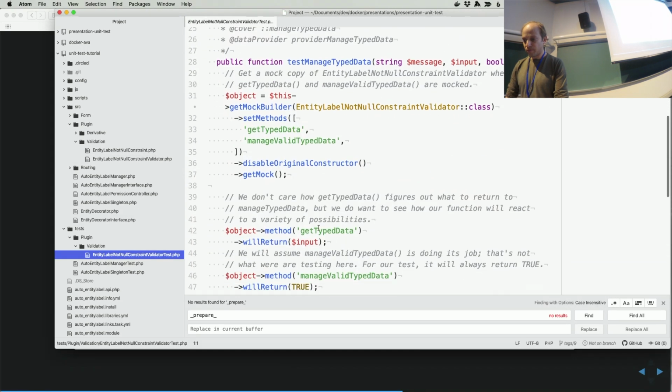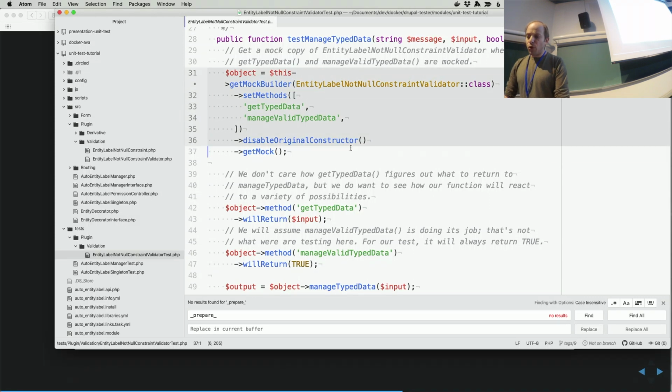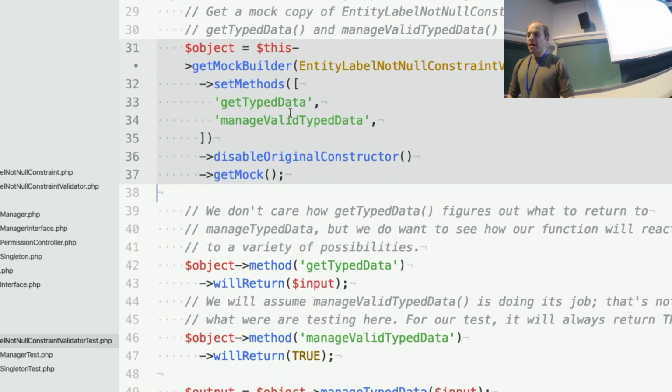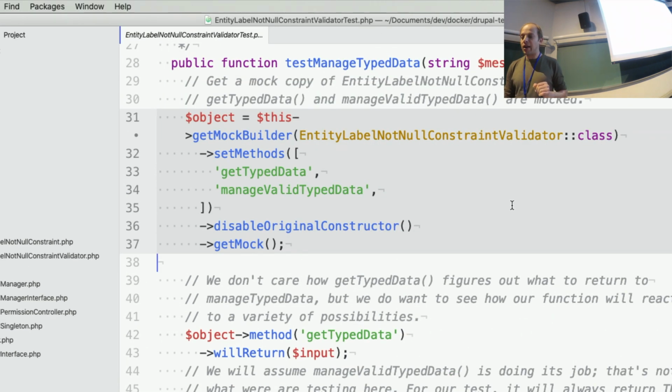Now, remember earlier we basically instantiated our class, or we just called a static method directly. This is PHPUnit's way of saying, well, I don't want to test entity label not null constraint validator. Because if I instantiated that and called the function I'm testing, manage type data, well, that function would call a bunch of other stuff that I don't care about. Okay? What do I not care about in this case? Get type data and manage valid type data. I don't care about what those things do because I'm not testing those right now.